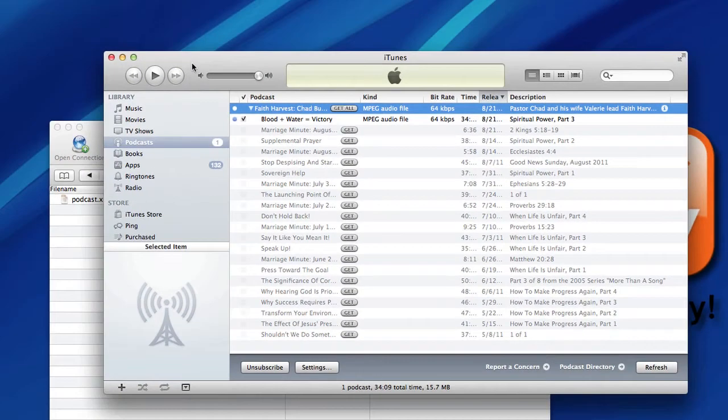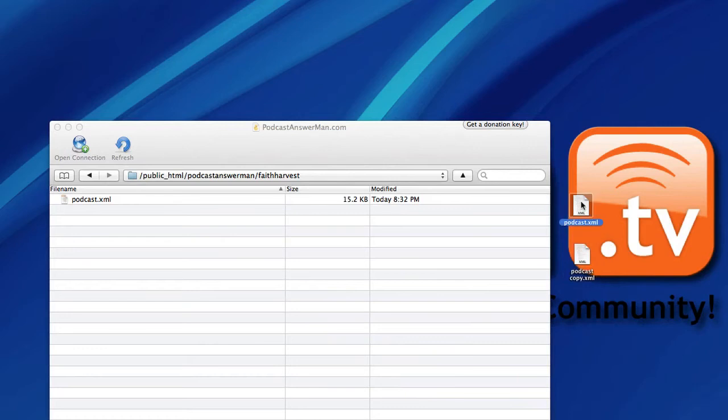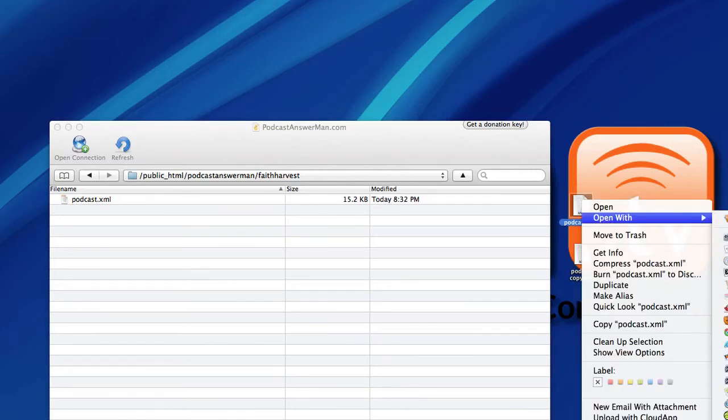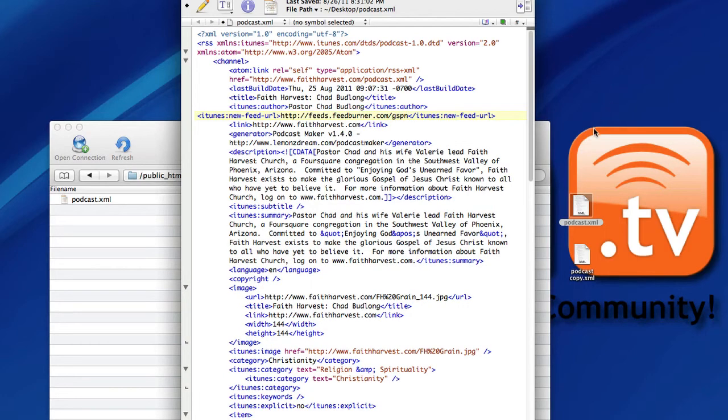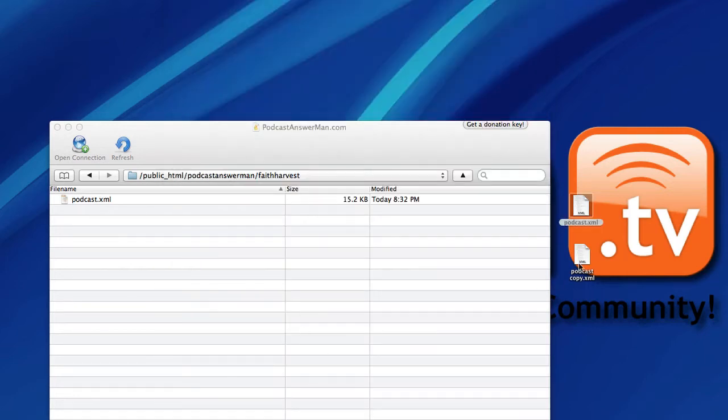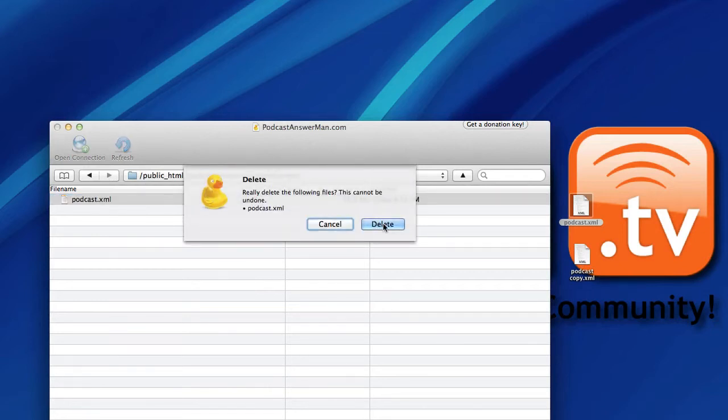In fact, if you want to get fancy, just to show you how crazy we could get, I could open this up and change this to feeds.feedburner.com/GSPN. So I want to take everybody who's subscribed to Faith Harvest /podcast.xml and redirect them to somebody else. So I'm going to hit File Save and close that. The first thing I need to do is actually delete this. I know that I'm confusing you now, aren't I?